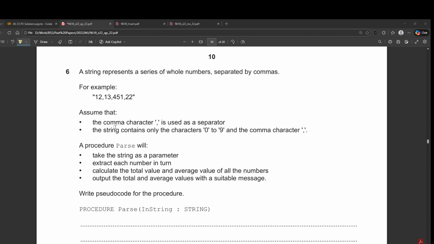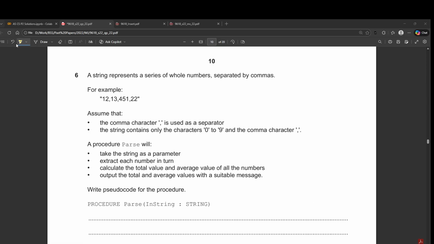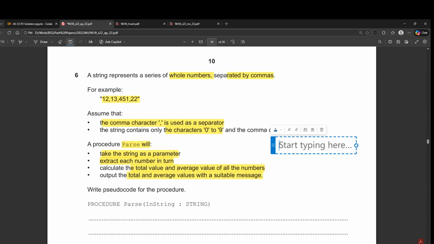Okay, now the next pseudocode writing question. A string represents a series of whole numbers which are separated by commas. Okay, so the comma is used as a separator. The string contains only the characters from 0 to 9 and a comma character. Okay, we have to write a procedure parse that will take the string as a parameter, extract each number in turn, calculate the total value and average value of all the numbers, and output the total and average value with a suitable message. Okay, so this is essentially the pseudocode version of the function split that we use in Python.